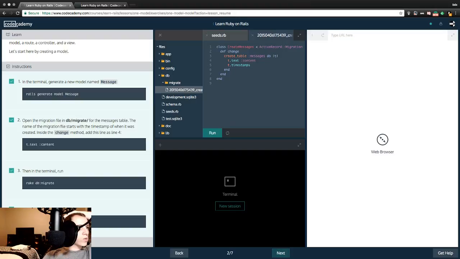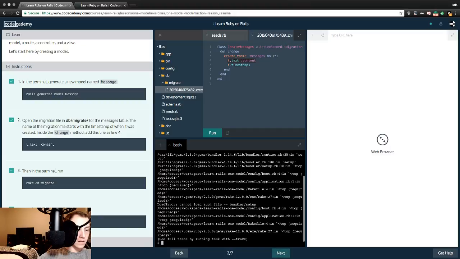So here is where they wanted us to add t.text content on line 4, which they so kindly did. Then in the terminal, run... it's not there anymore, but that's okay. New terminal, rake db migrate, that runs, and then we run rake db seed afterwards. We did it anyways because we know the next section is going to be completely destroyed.